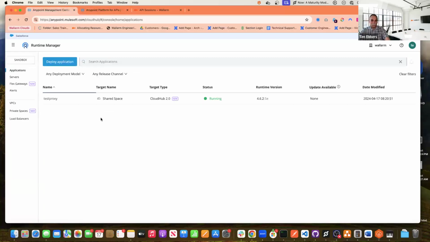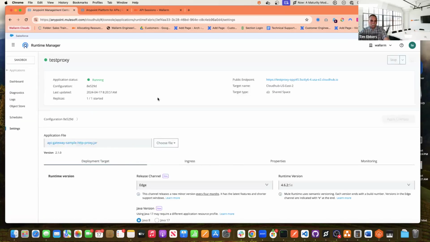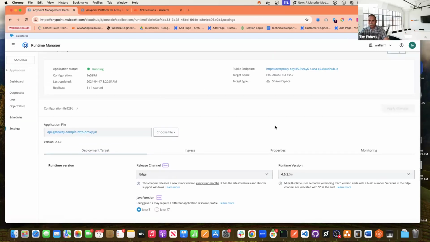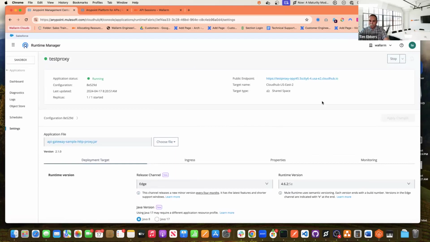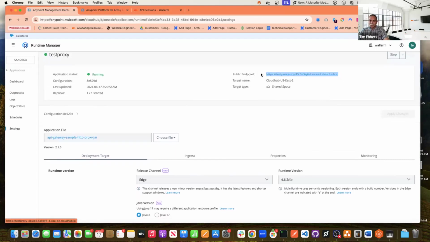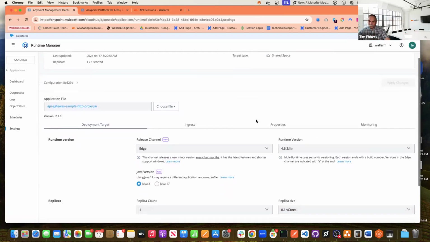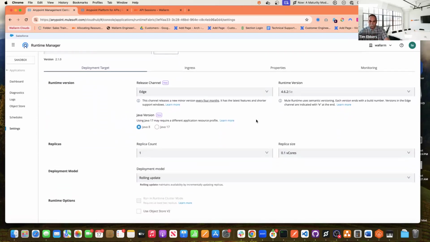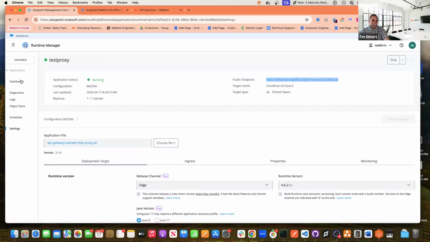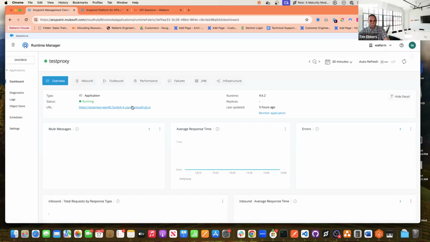The first thing I want to show you is my CloudHub server. It is running. You can see the API that I have created here. This is the public endpoint. For those of you out there that want to start hitting it, there it is. Feel free to start attacking it. And then we have these deployed. Let's look at the dashboard. Here are the individual dashboards.